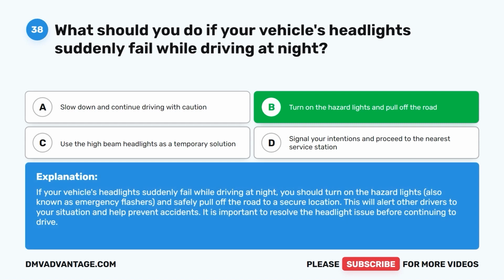If your vehicle's headlights suddenly fail while driving at night, you should turn on the hazard lights, also known as emergency flashers, and safely pull off the road to a secure location. This will alert other drivers to your situation and help prevent accidents. It is important to resolve the headlight issue before continuing to drive.